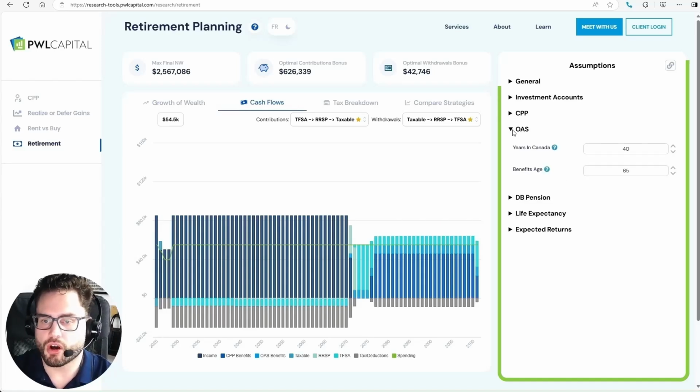All right, moving along to OAS. So OAS is much more simple in terms of data entry. All you need to be aware of is the number of years you've been living in Canada after age 18 and before receiving OAS, and the maximum here is 40. If you've been in Canada for 40 years or more after age 18, then you won't have to worry about any OAS clawbacks due to that. But if you've been in Canada for less than that, it will claw back the benefit accordingly. So just be mindful of that. And then you can also enter the age at which to receive OAS benefits. By default, it's at 65, but you can also defer that up until age 70.